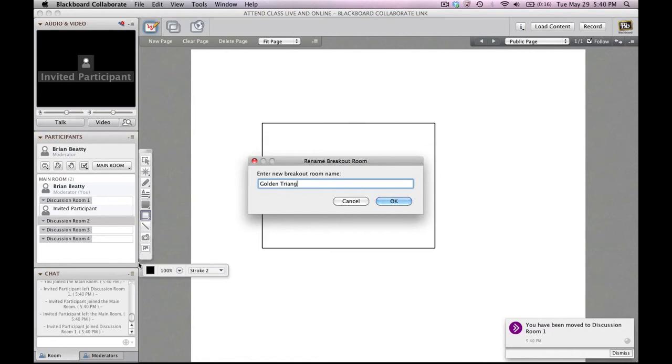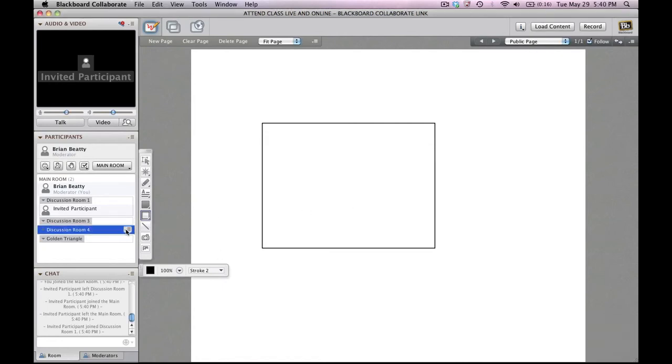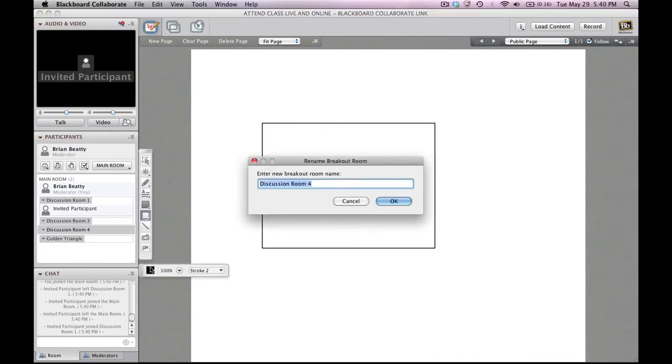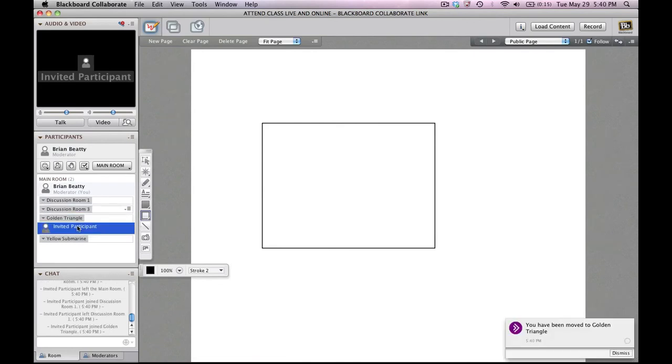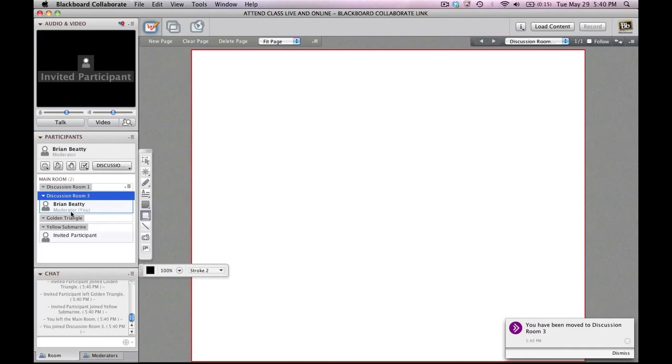the golden triangle. Maybe they're going to be discussing the golden triangle. And another group, maybe they're going to be named something else. So let's just call them the yellow submarine. This is the yellow submarine group. And click OK, and then I can move people from one room to another. I can move myself into another room. So you can do a lot of different things with these.